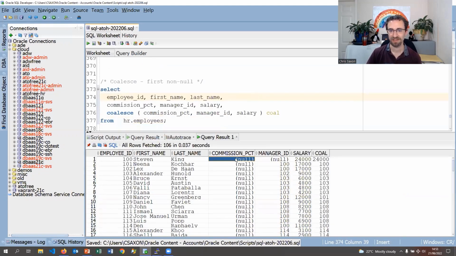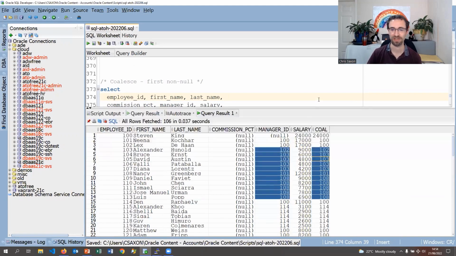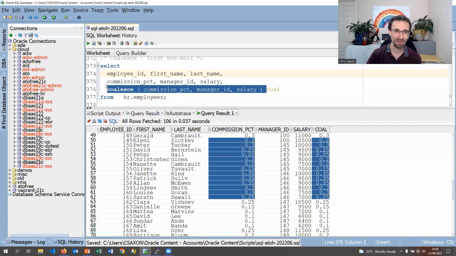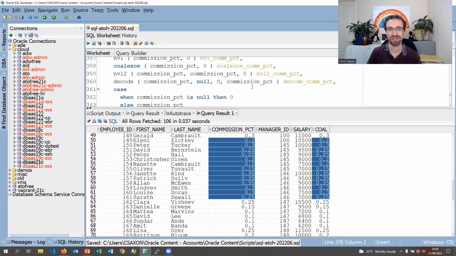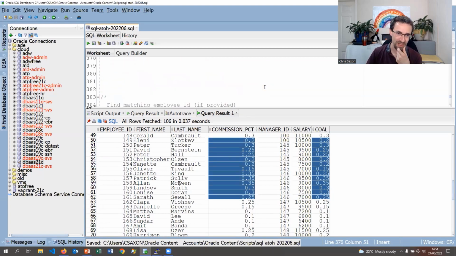So we can see Stephen, he's got no commission or manager, but so we get his salary for that. If we look at everyone else with no commission, we get their manager ID, and we go down to the people who have got commission, coalesce returns that. So it's pretty rare you have multiple of these, but when you do, we want to return the first non-null on the list. But when you do, I think coalesce is just a bit more concise than the equivalent case expression. So, you know, just easier to use in that case.